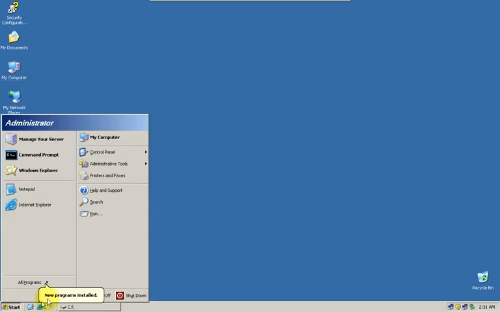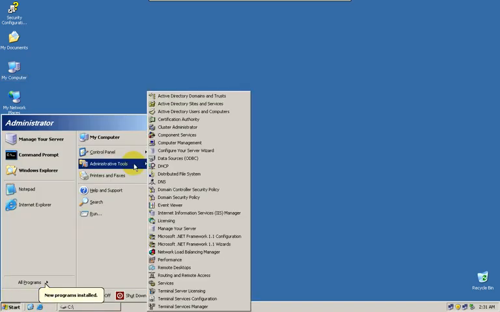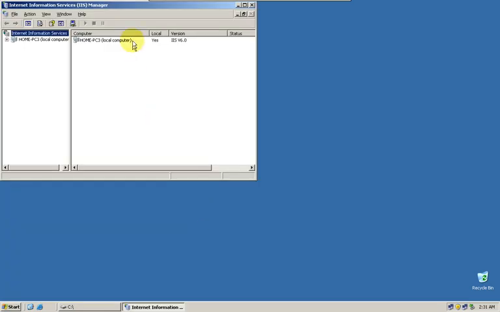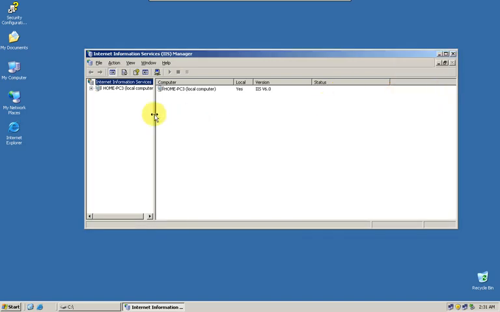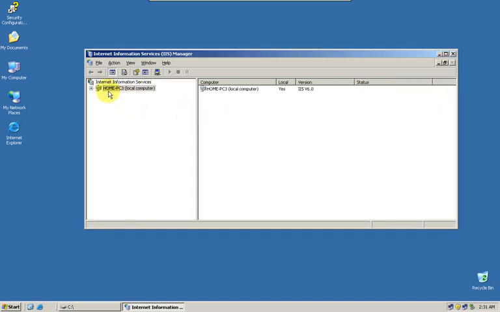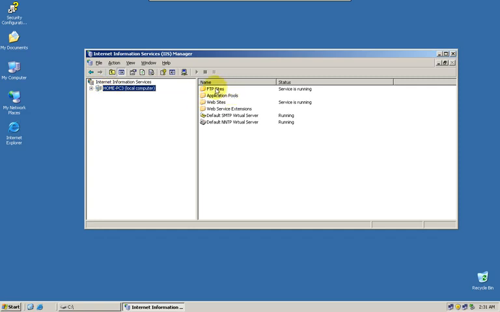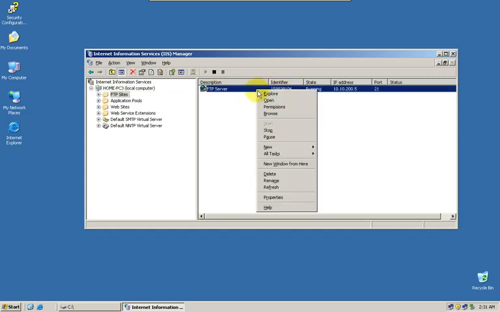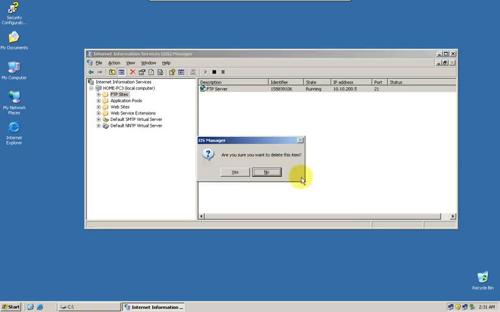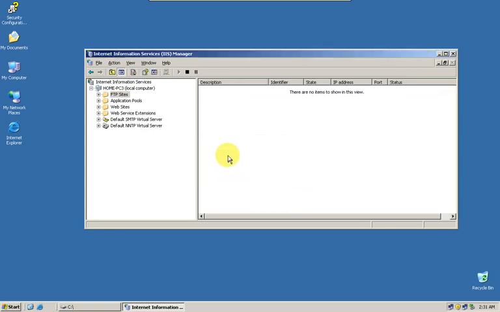Now we're going to start working with IIS. We're going to go to Start, Administrative Tools, and click on IIS Manager. The IIS Manager is what contains the web hosting and FTP sites. So we're going to expand my home, click on FTP Sites, and we can add an FTP site. I'm going to delete mine so that we can go over it.